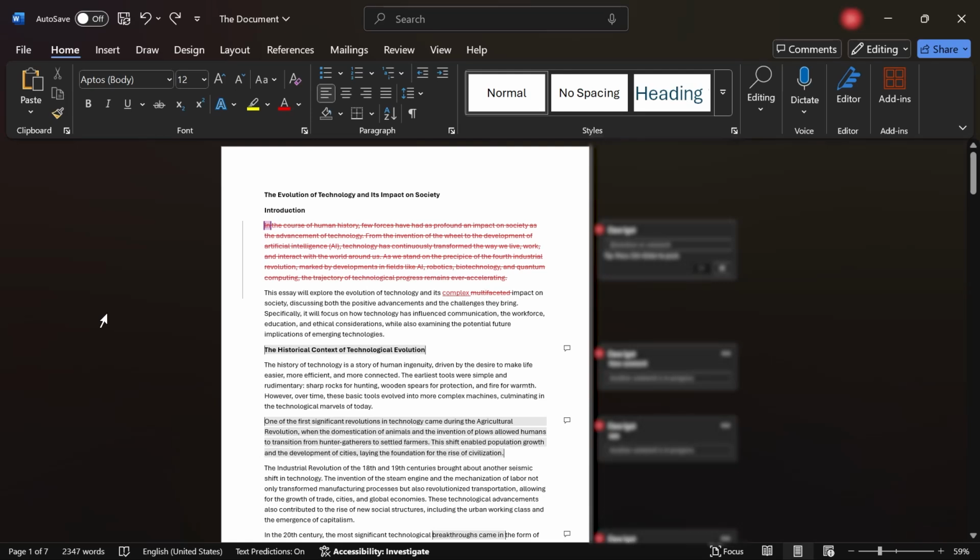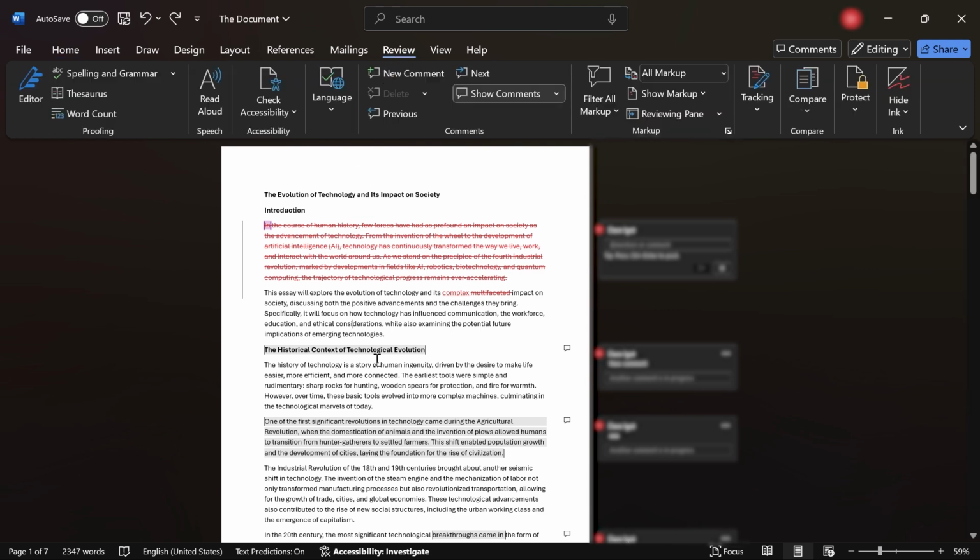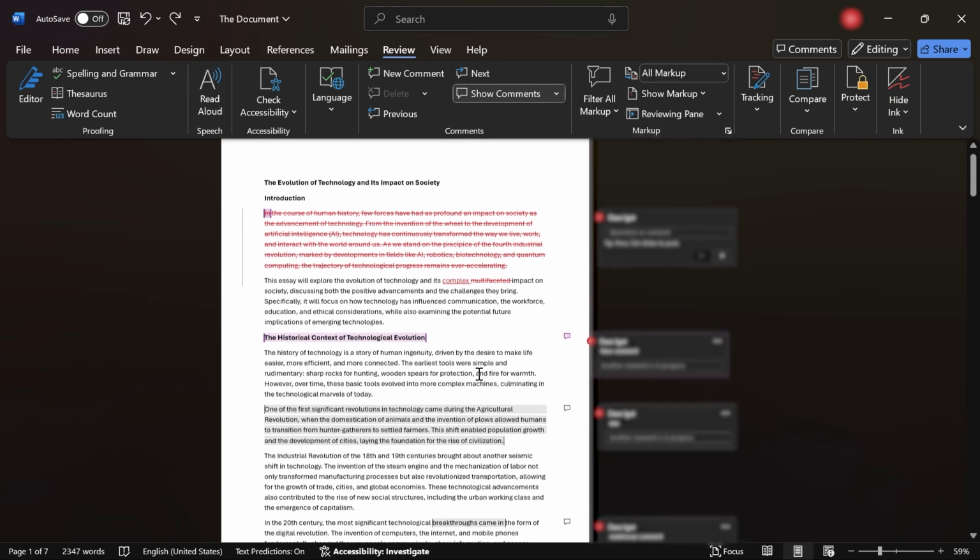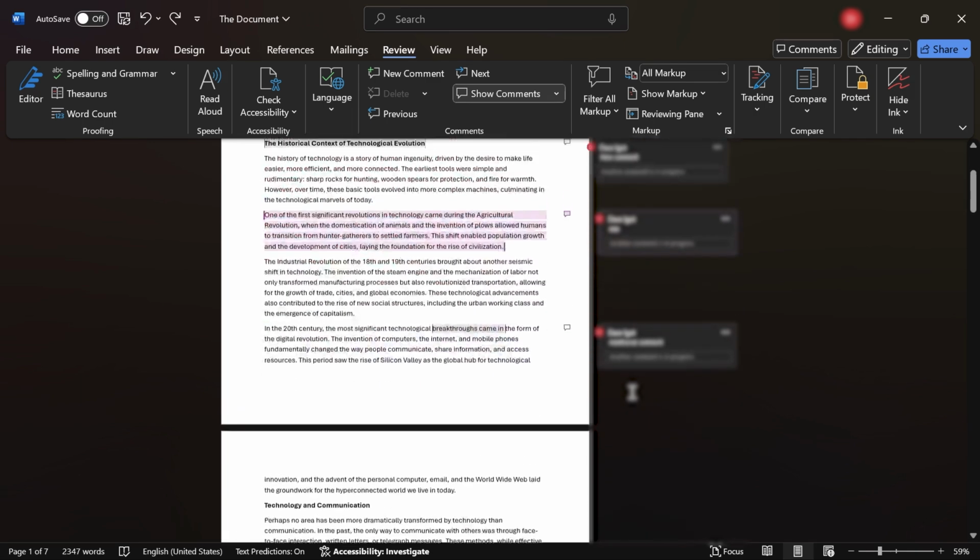Hey guys, in this video, I'm going to show you how to remove all comments and track changes in Microsoft Word. For us to get this done, this is a very simple thing. What we're going to do first is head over here to our document, and then click the Review tab here at the top. So let's go ahead and remove all of these comments first.